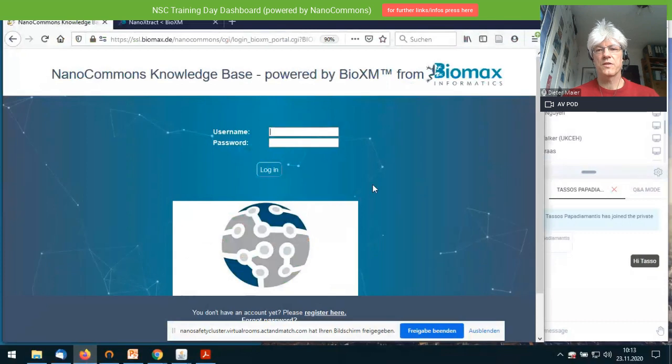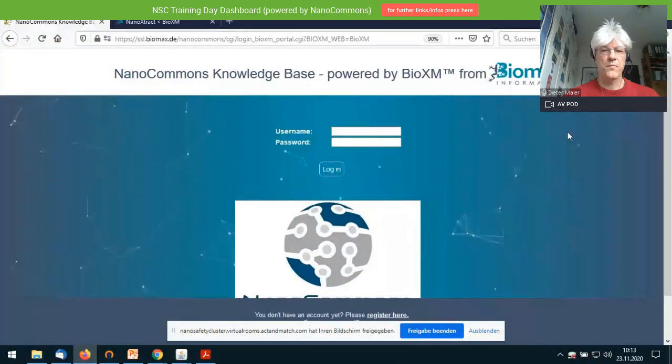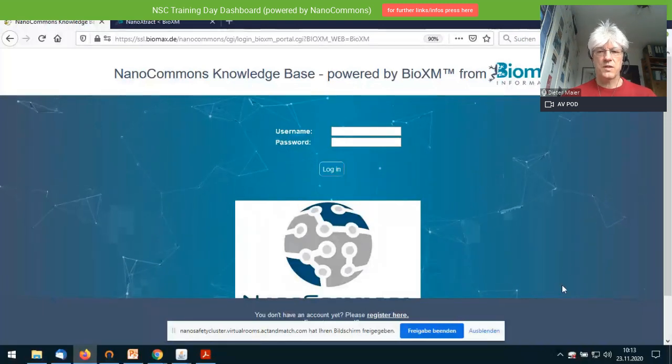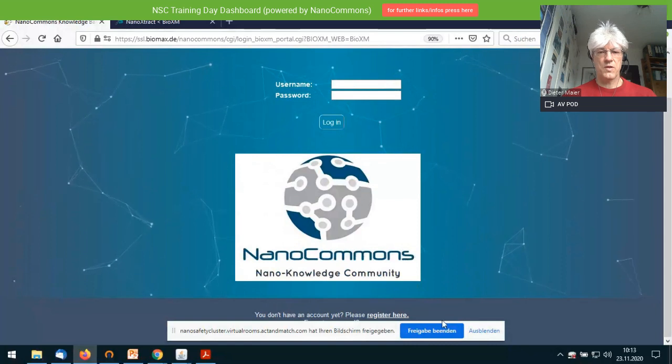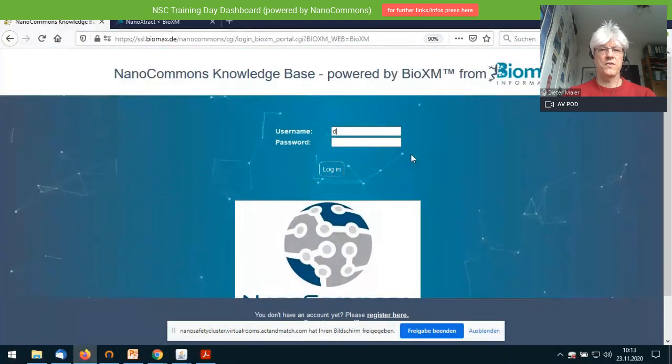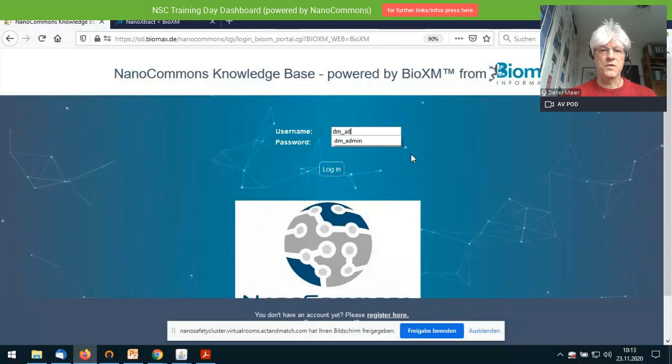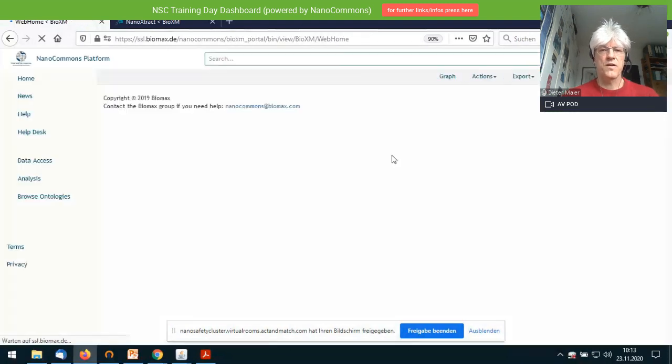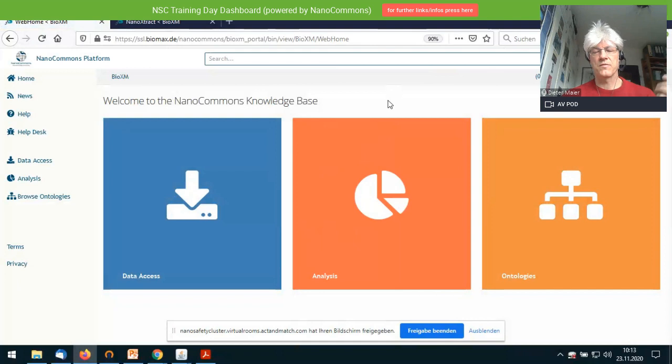I'm switching to my browser. Hope that's working. Shared desktop. So here is your register button. You can automatically register. You're going to receive a mail that's giving you the access. All we need is a valid email. Doesn't have to be very institutional or anything, but that's what we need.